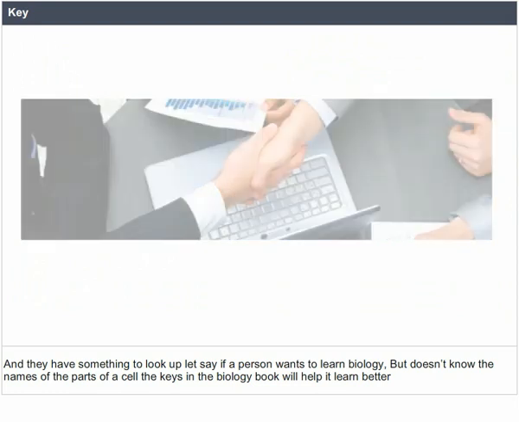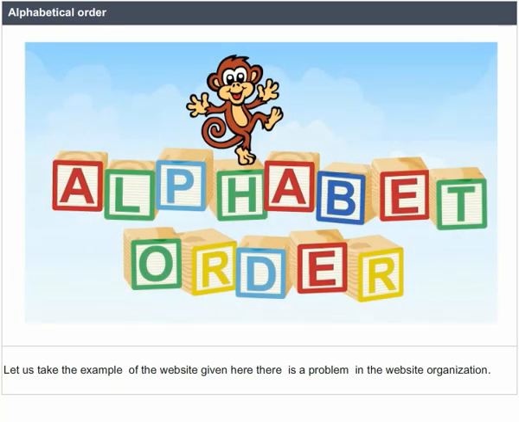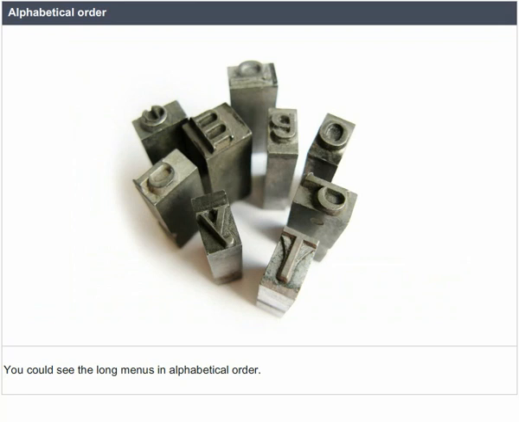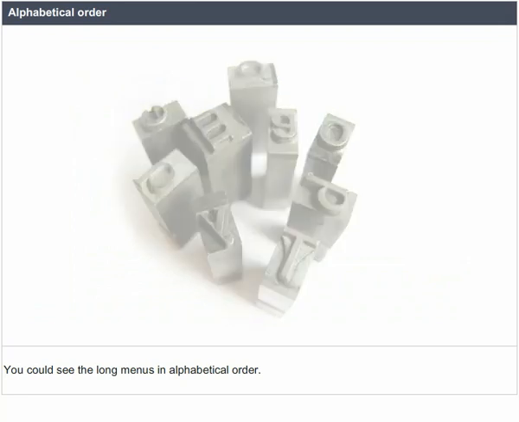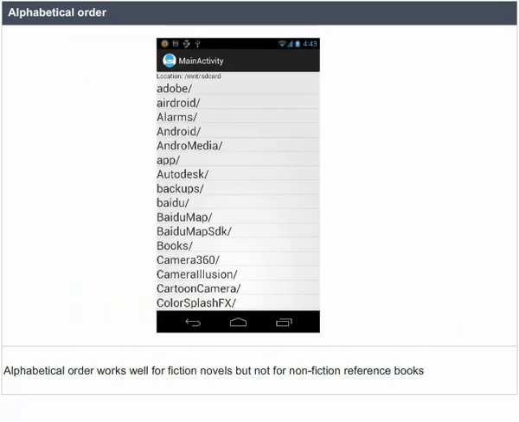For example, the index in the back of a textbook or in a dictionary are the best examples for organizing information by key: alphabetical order. Let us take the example of the website given here. There is a problem in the website organization. You could see the long menus in alphabetical order. If the terms used did not make sense to the viewer, alphabetical order won't be helpful. Alphabetical order works well for fiction novels, but not for non-fiction reference books.